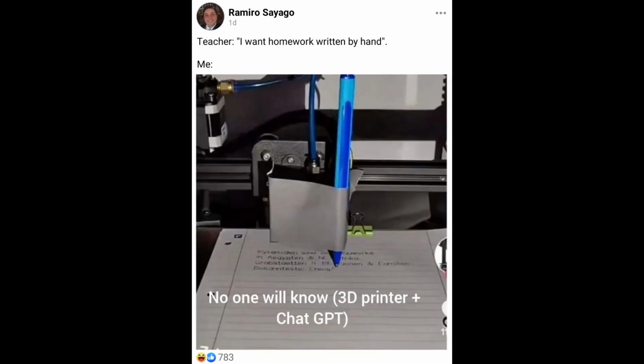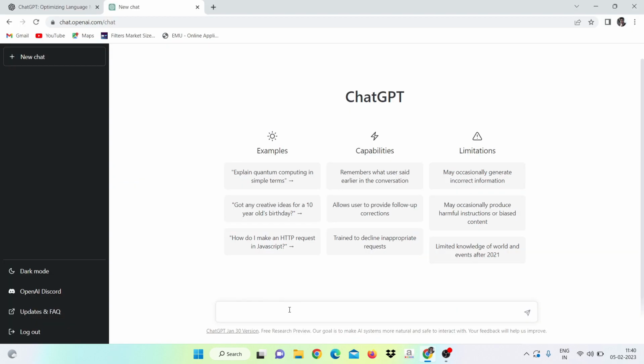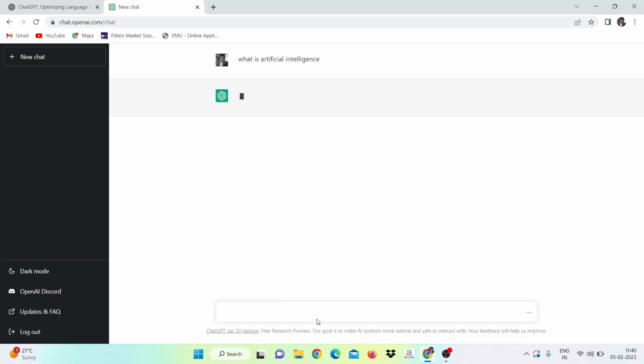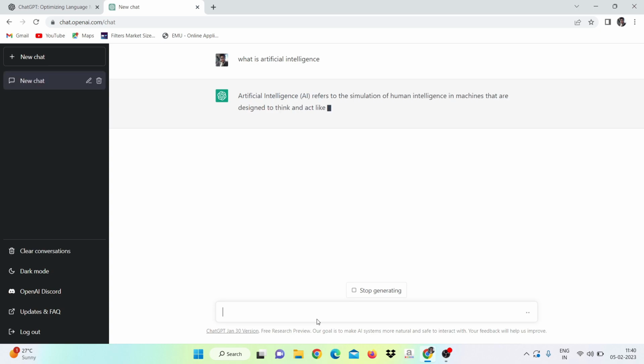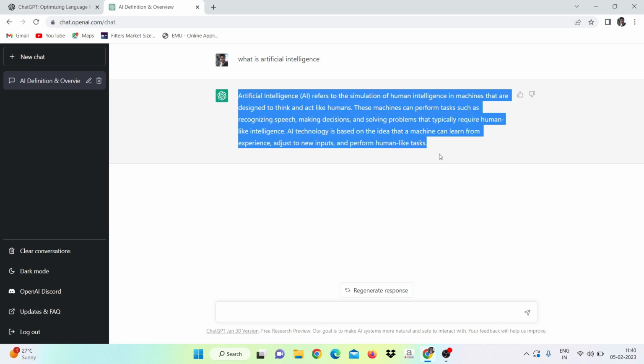I saw a meme on Facebook about ChatGPT and I think it's quite possible, so I decided to test it myself. Let's search our homework on ChatGPT. I will copy this answer and paste it on PowerPoint.